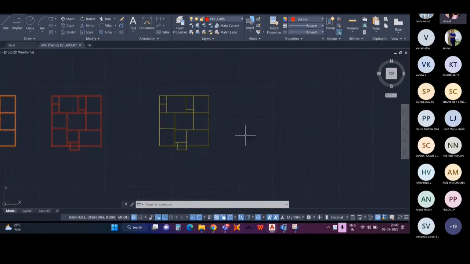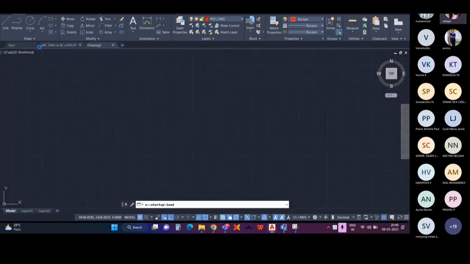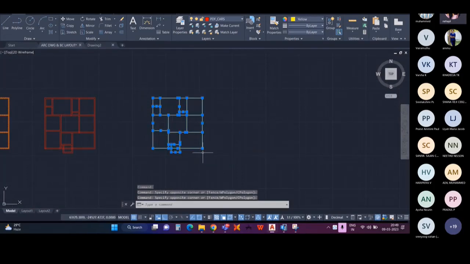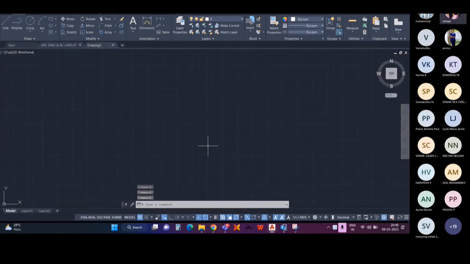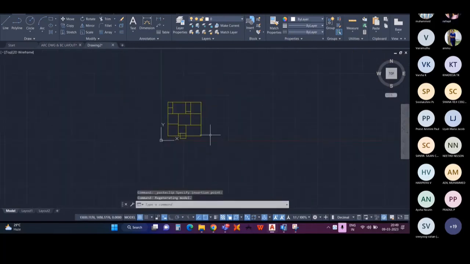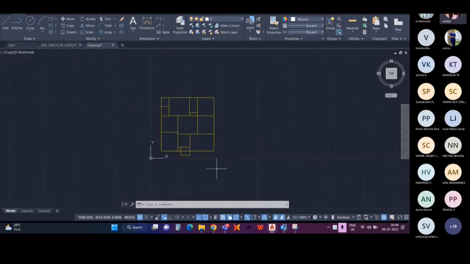Next I need to change the central line into a DXF file. For that, I'll be adding a new AutoCAD file. From here, I'll be copying this central line and pasting it into the next AutoCAD file. So in this AutoCAD file, there is nothing other than the central line. So I need to save this drawing file as a DXF file.